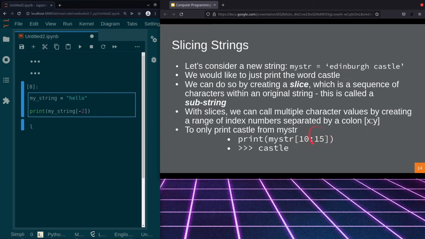And when we take out a section of a string, so in this case I've put Edinburgh Castle, when we take out a section, it's called a slice. Okay, so let's go 10 to 15. It's funny how that gives me something different. Did I spell castle wrong?